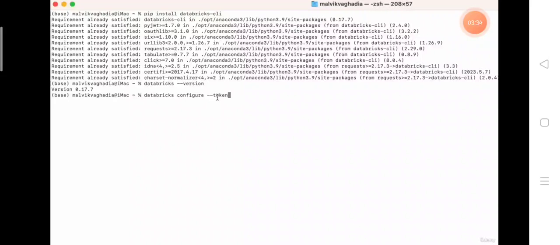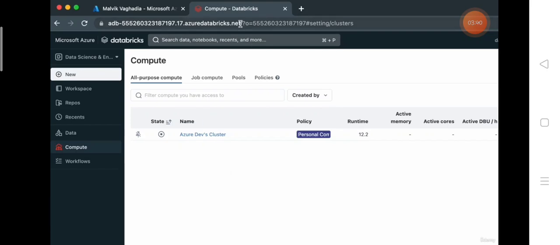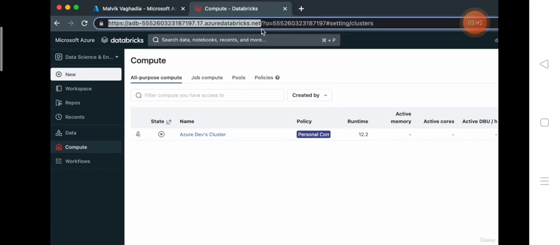Databricks configure --token. And press enter. It will then ask you for your Databricks host URL. This is the URL of your Databricks workspace. So the Databricks workspace URL is everything up to and including .net. So everything after this slash can be excluded.